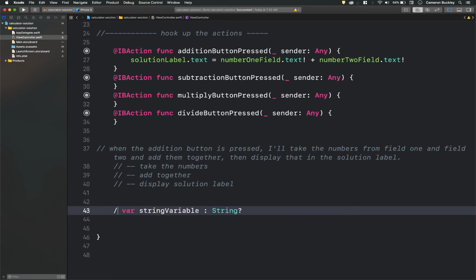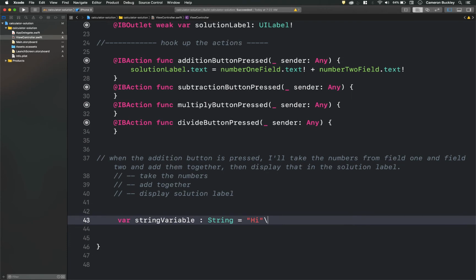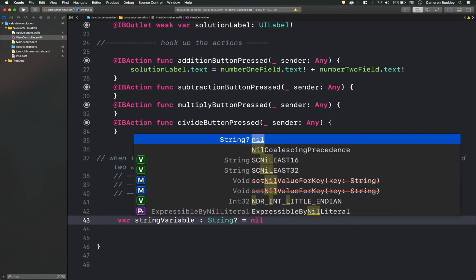In fact, let's go ahead and just have that line going. What that means is we've declared a variable called string variable, and we know that it's the type of string, right? We know that's the data type, but it doesn't have a value. Before, we've been working with things like this, where it already has a value at the beginning. By declaring it with a question mark, with an optional, we're saying it doesn't have to have a value. It can have a value of what we call nil, okay?